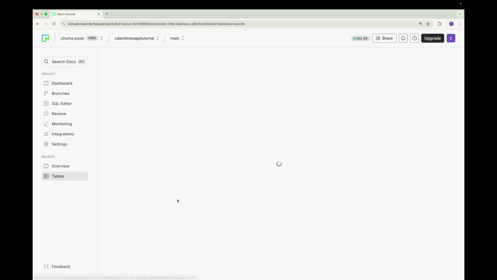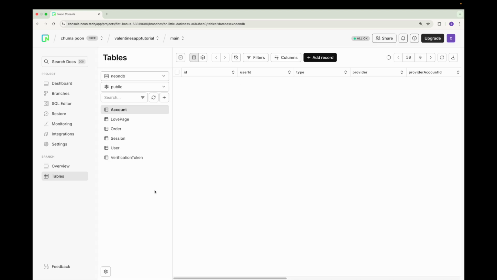So let's take a look. Hopefully it's all here. And look at that. We got the love page table. Obviously everything is empty because we haven't inserted anything yet, but we got everything here. The ID, the slug, content, responses. Nice. And then we have the order table, exactly how we defined it, and the user table. Excellent. Okay, now we can finish off the authentication.